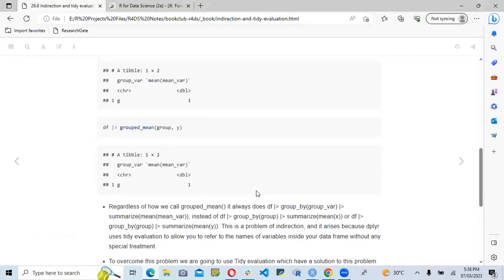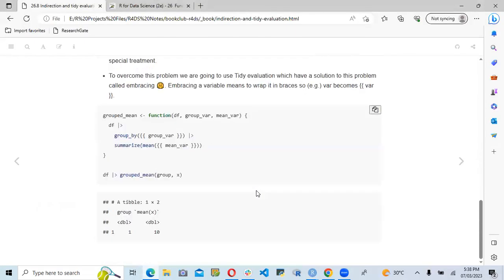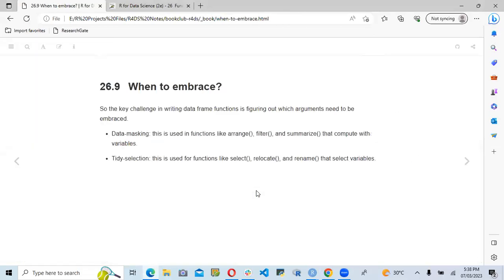So where are we? Okay, so we are through with this. So next, when to embrace. So they were talking about when to embrace. We only embrace when we are using data masking functions, such as when we are using arrange, filter, and summarize. When we are using arrange, filter, and summarize, we can embrace those variables.